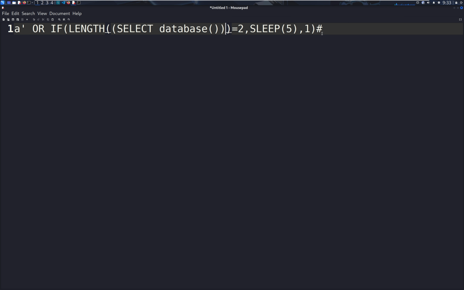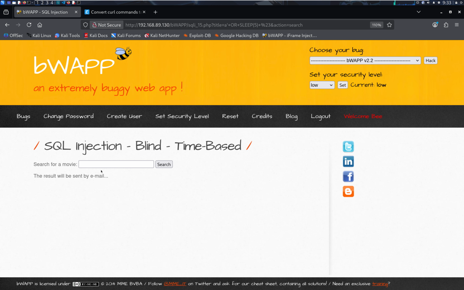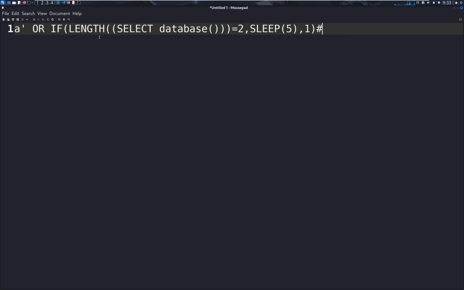Okay, so now we can copy and put into this box and search. You know, we almost immediately got a response back from the server. This means the length is not actually 2 characters.